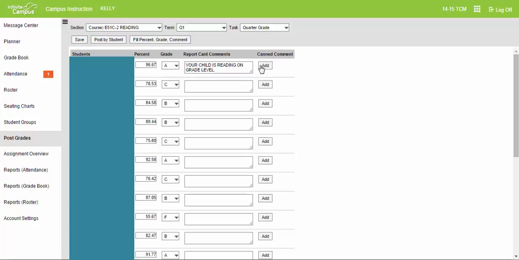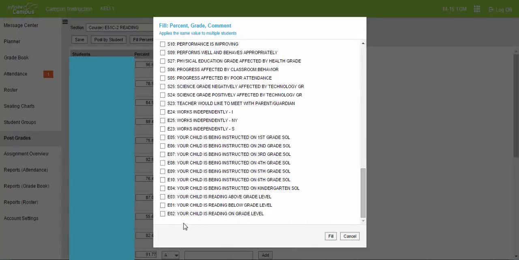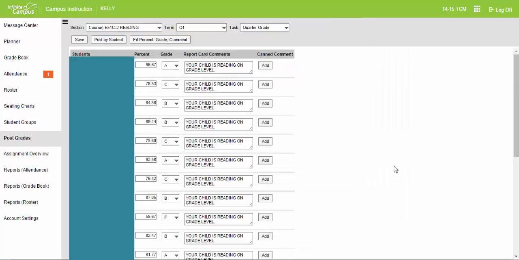Now, if you want to fill the entire column at one time and go in and make changes afterwards, you come here to the Fill % Grade Comment button. Click on that, and the same thing. You would go down, fill everybody with reading on grade level, click Fill, click OK, and it has done that. It's put everybody's comment as your child is reading on grade level.